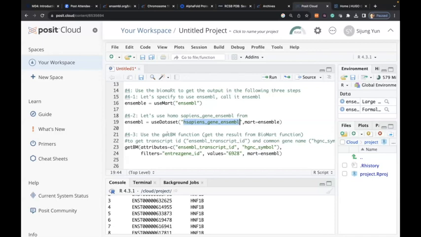And then finally, we want to use getBM, getting from Biomart, which is an R function. We specify attributes and then filters. Attributes are basically the output. Which output do I want to get? Ensembl transcript ID output, and then HGNC symbol, which is a common gene name. And then the filtering condition is based on the entrez gene ID. The value is 6928, from the mart ensembl that we defined here in step 2.